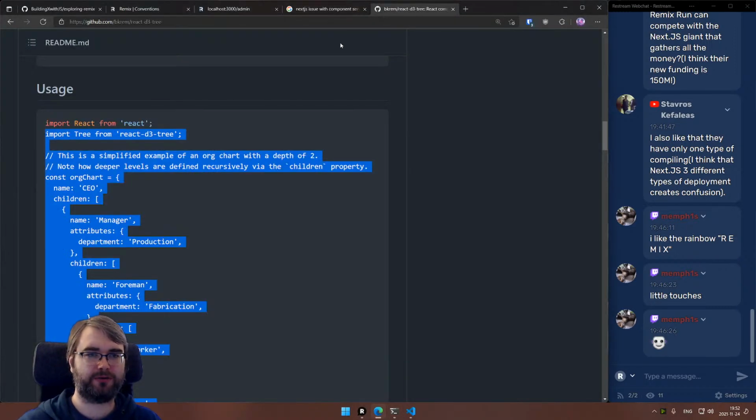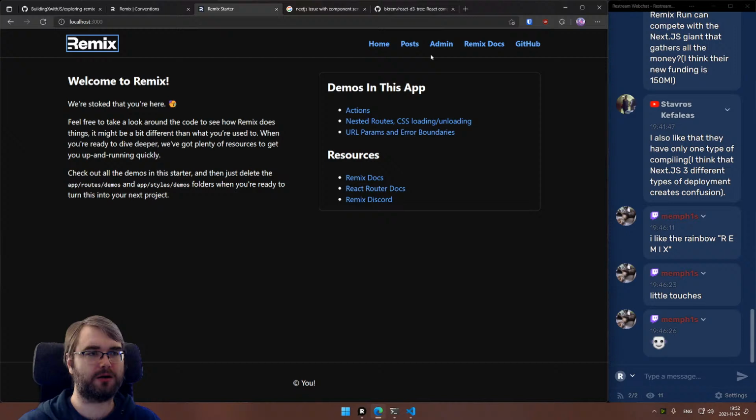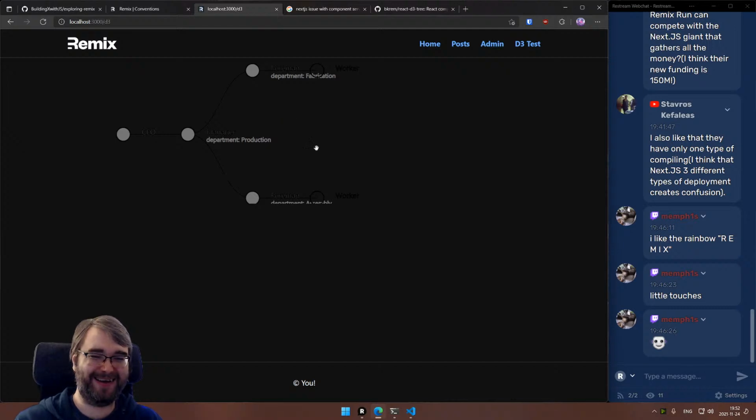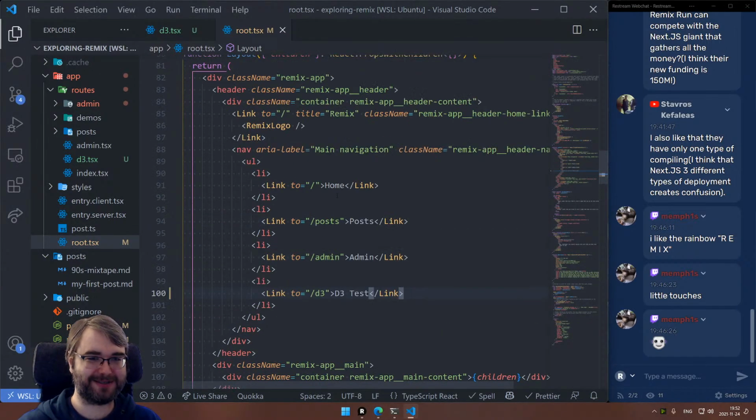Okay, I'm very curious how that will work out. So if we go here, reload, there's our D3 test. Okay, so this renders without issues. Well, obviously, the canvas is a bit broken because it's a bit too tiny.